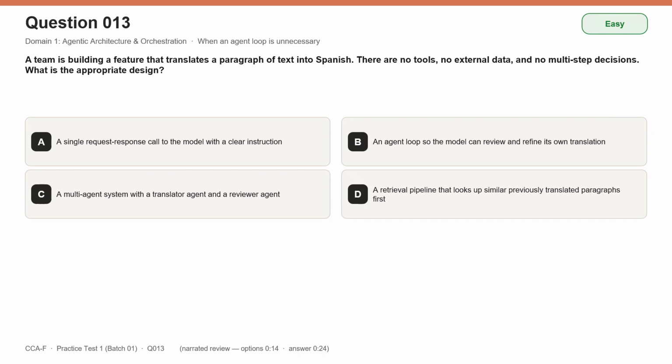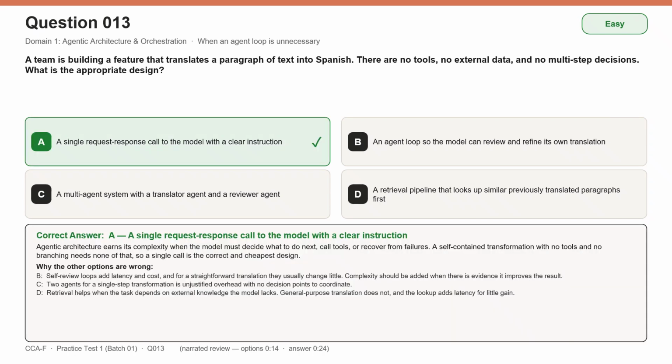A single request-response call to the model with a clear instruction. Agentic architecture earns its complexity when the model must decide what to do next, call tools, or recover from failures. A self-contained transformation with no tools and no branching needs none of that, so a single call is the correct and cheapest design. Now, why the other options are wrong?